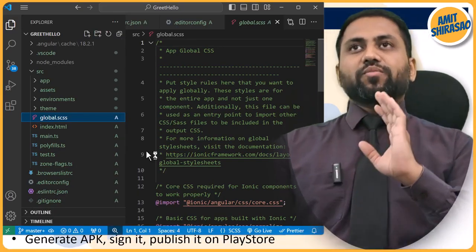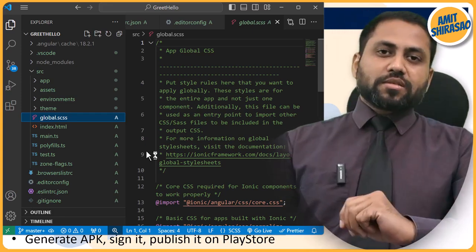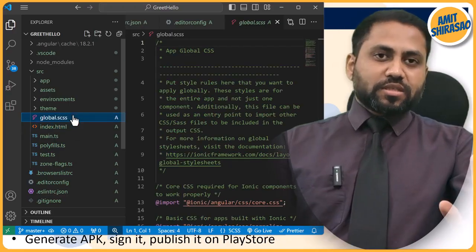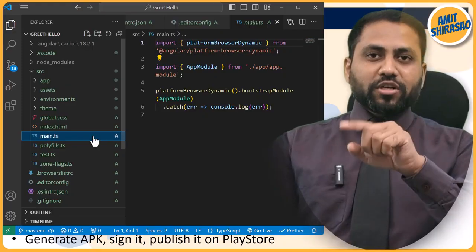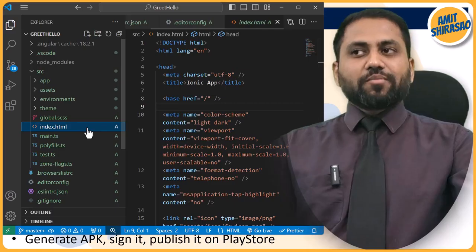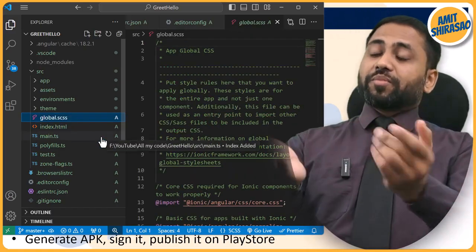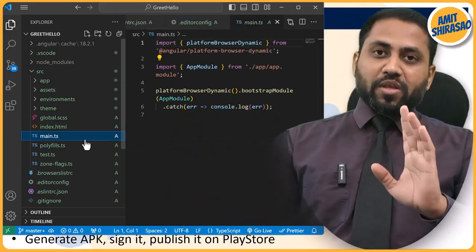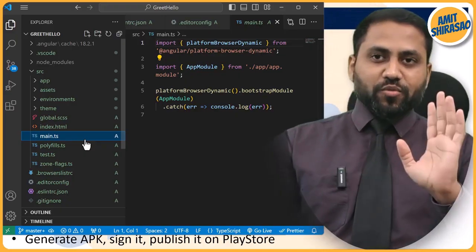Whenever you make any web application, the browser understands only 3 things: HTML, which is this file, CSS, which is this file, and JavaScript. So this main.ts gets compiled to JavaScript. HTML gives the structure of the page, CSS gives the look and feel of the page, but the behavior of the page will come from main.ts. So what should we focus more upon? We should focus more upon main.ts at the moment.